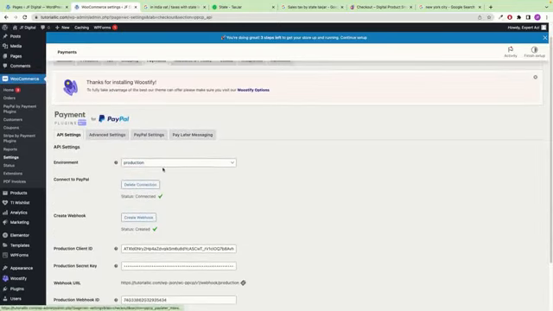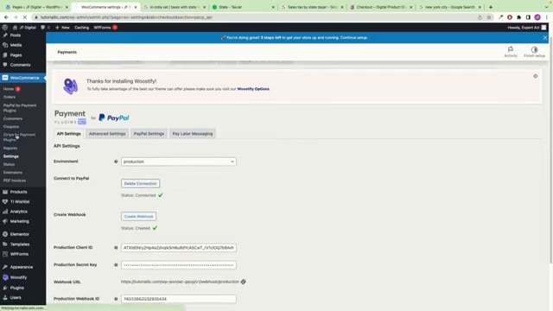As you can see, just simply click on connect, then you give your email address, then your password, then give them permission to connect. That's it, very simple. Now it's connected. Now let's move into our Stripe.